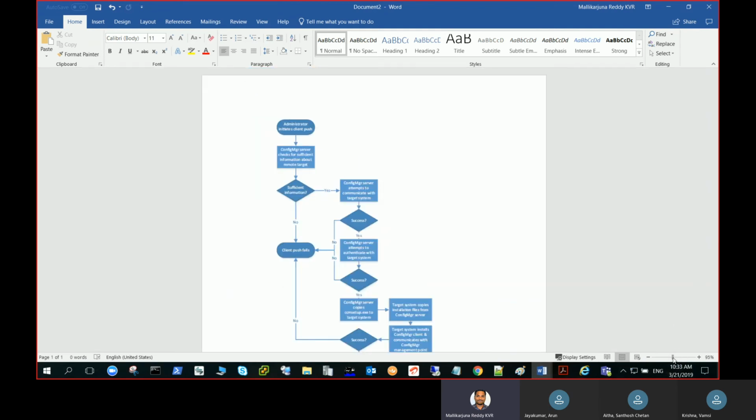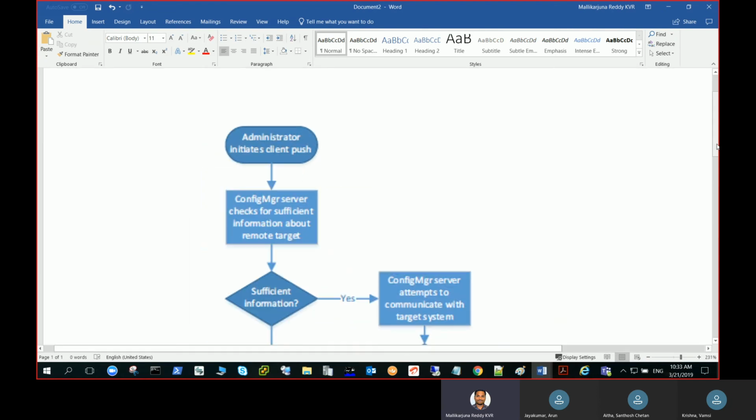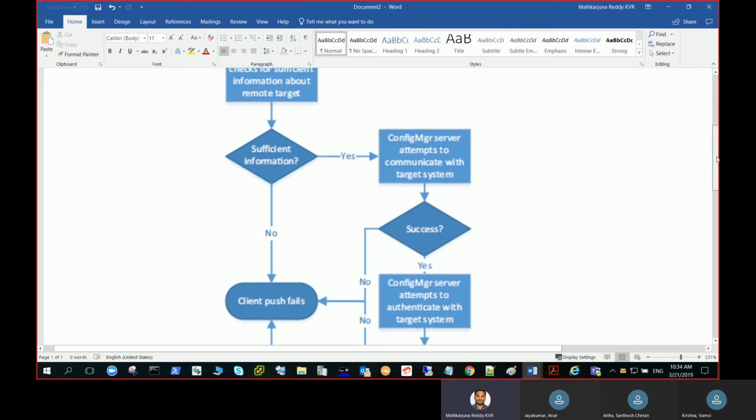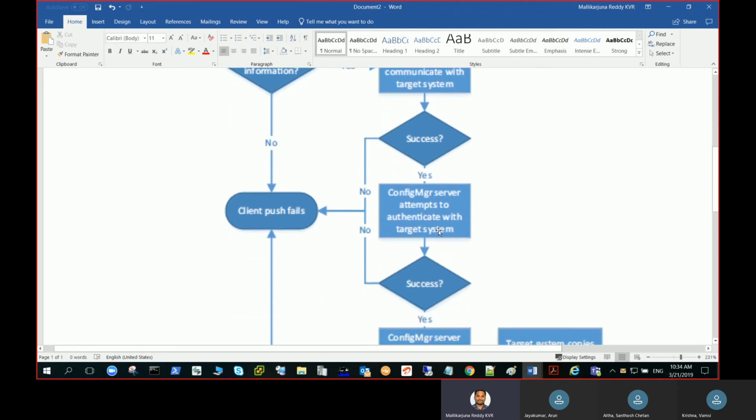So if that test passes, if there is sufficient information for SCCM, then SCCM will try to communicate with the Windows 10 machine. It will try to send some echo request, some kind of communication will happen between SCCM and the Windows 10 machine. If there is no sufficient information, the client push immediately fails. If there is sufficient information and SCCM and the client can communicate, and it is a success, then configuration manager attempts to authenticate with the target system.